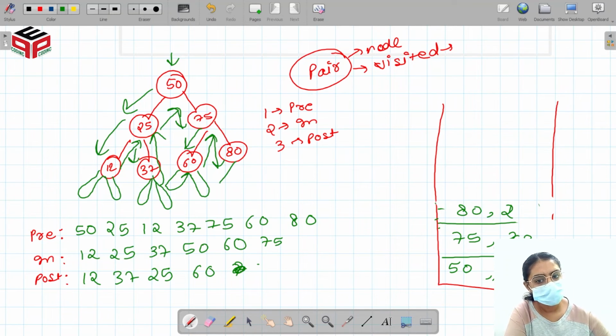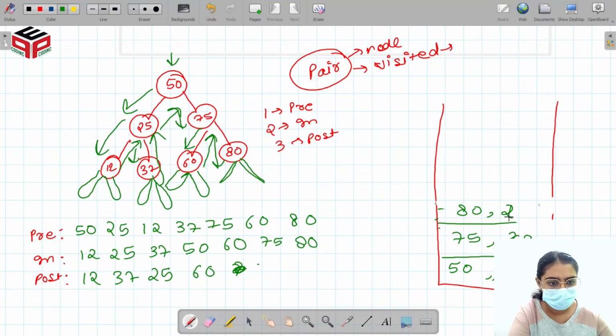Look to the left. There is no left. We come back to 80 for the second time, right? We add it to our in. Okay. Now we look for the right. There is no right. We come to 80 for the third time. This has been incremented. Now we add this 80 to our post.